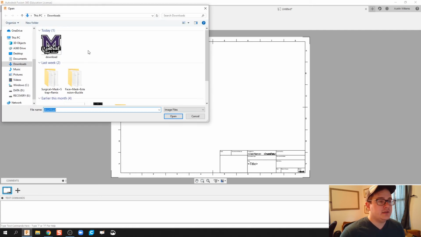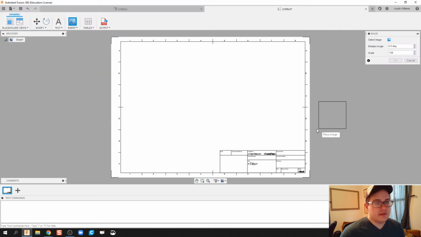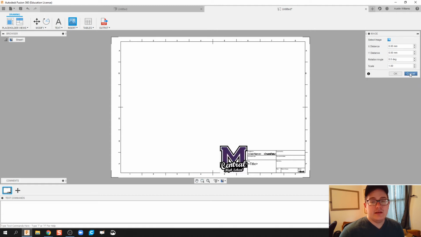and then insert, and then I've got that download right there. And this allows me to drag and drop wherever I want. And I'm going to click it in right here. Now you do have to scale it down or scale it up and move it around just a little bit, but after some small adjustments, you have your own personalized school logo.